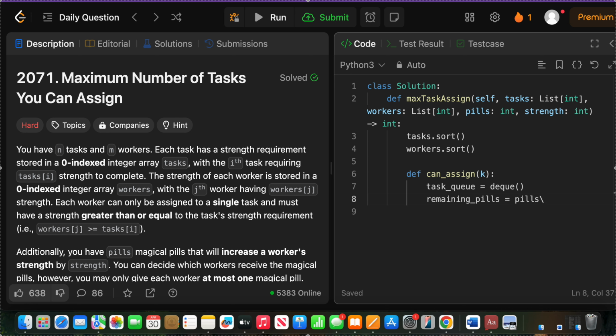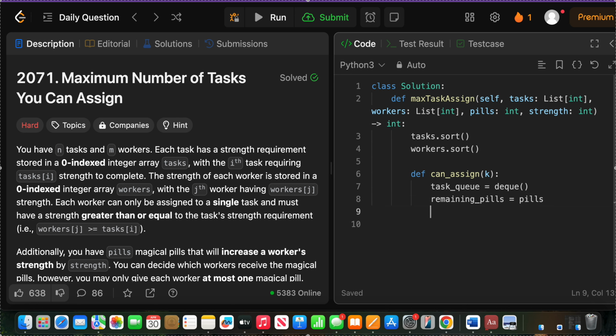Now let's also initialize a task index here. Sorry, I forgot to do that. I'm going to call it task index. This is going to be initialized to 0, where it's going to keep track of the current task that we're trying to assign from our input array to the current worker, right?